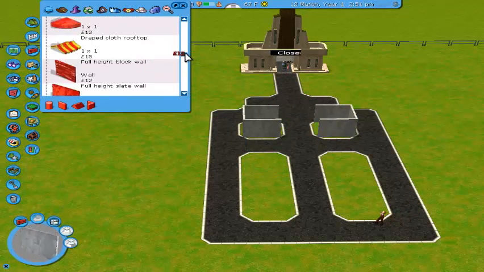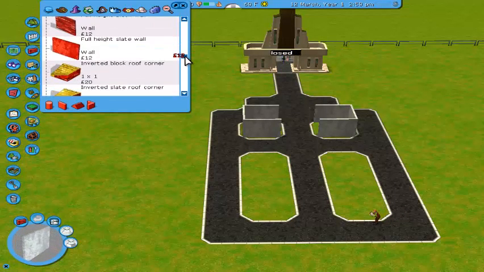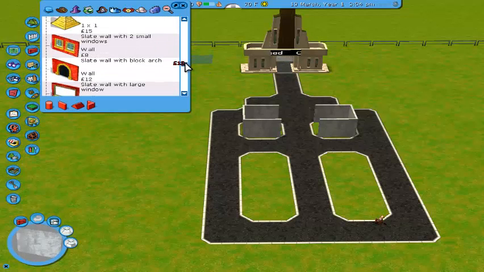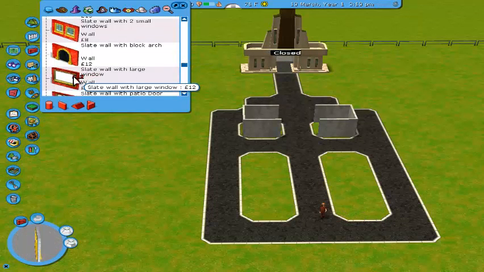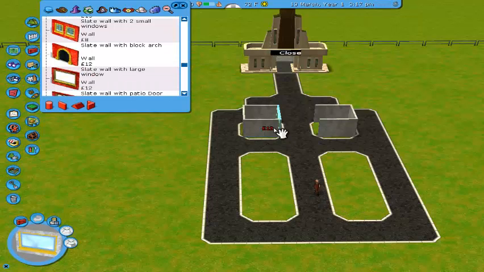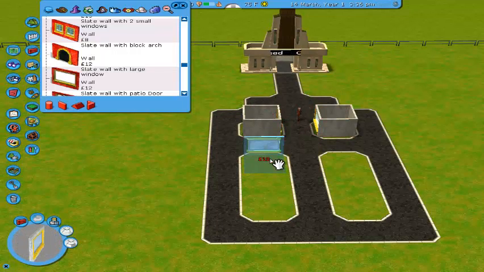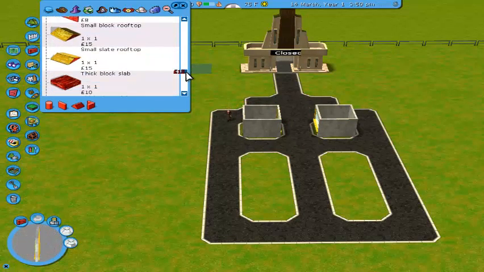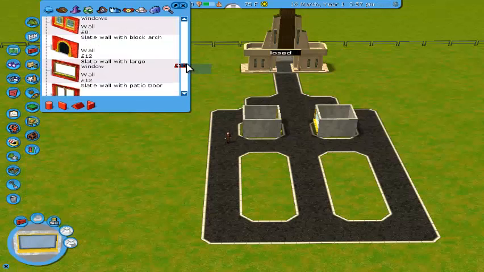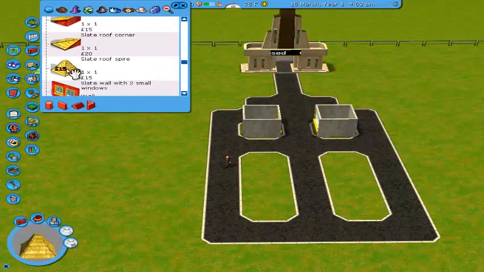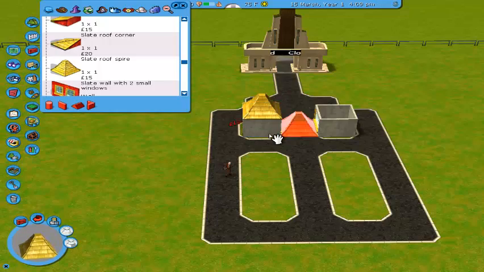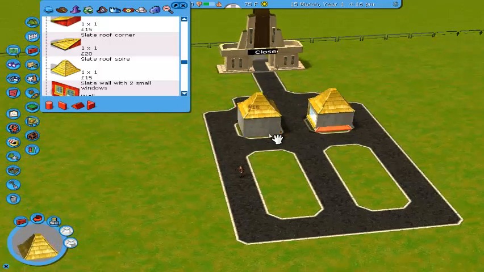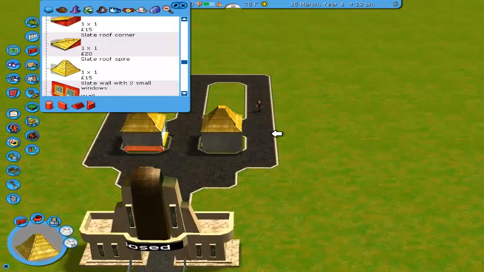What you want to do is find slate with a large window, place it there, and then place another one there. So now what you want to do is get roofs on them. Show you here. What I like to use is this roof here, this slate roof spire there and there. So yeah, you've got yourself a little entrance.